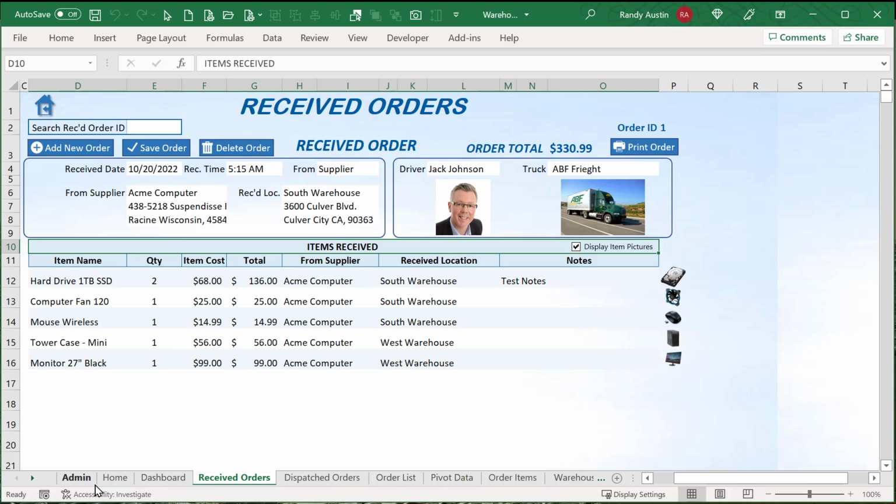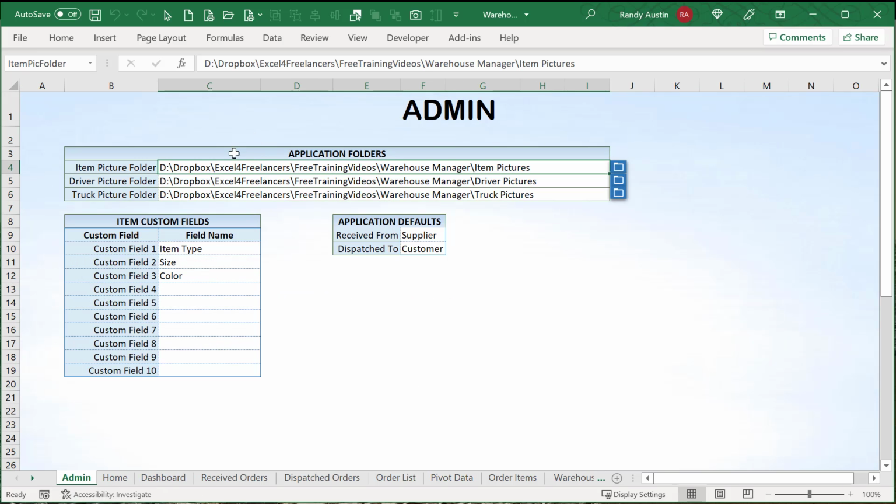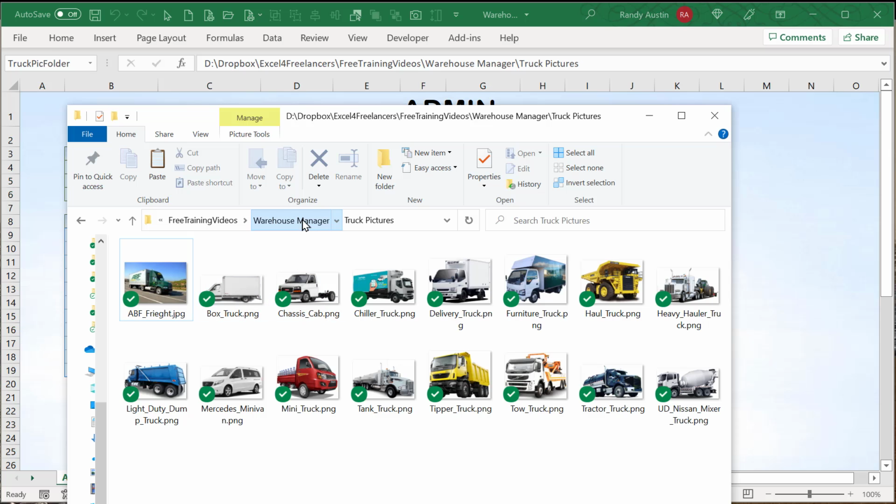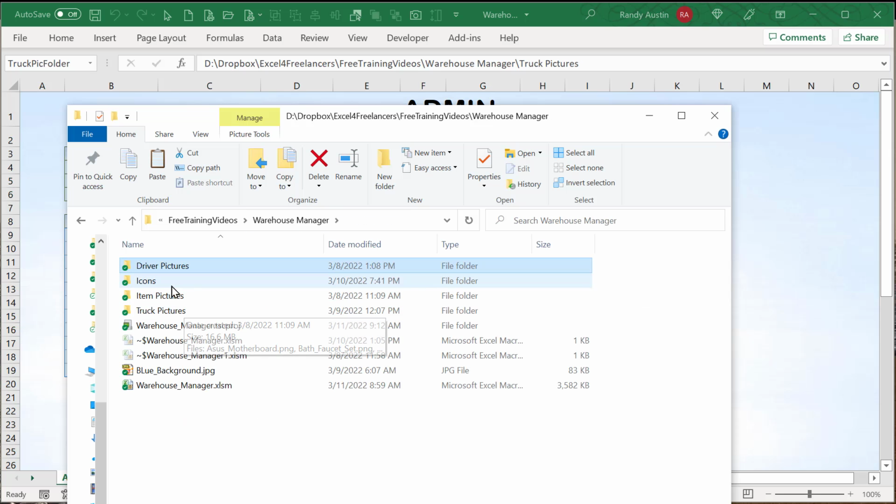I'll be showing you that. And our pictures are going to come from this direct folder here, item picture. And we can browse for the individual folders using this driver picture and truck picture. I've got all of those located in the folders here, right here. So we've got our driver pictures, our item pictures, and our truck pictures all located here.